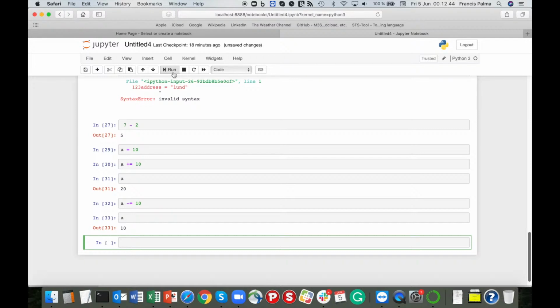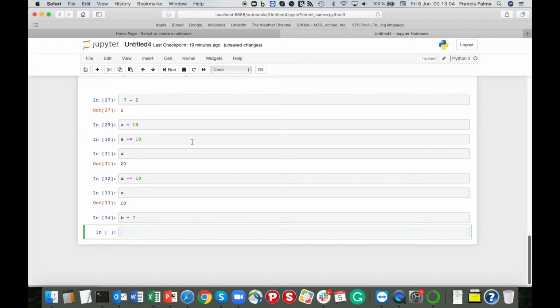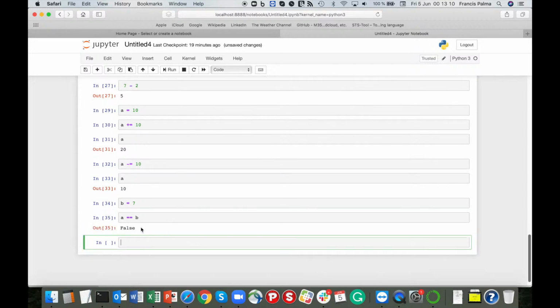And then there are also comparison operators. So we want to check, for example, let's say we have a variable called b, and we assign any random value, for example 7, and we want to check if a is equal to b. And if we do that, it will give me False, because a was 10 and b was 7.